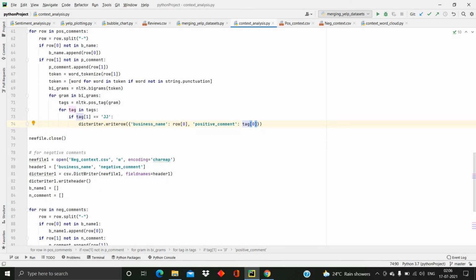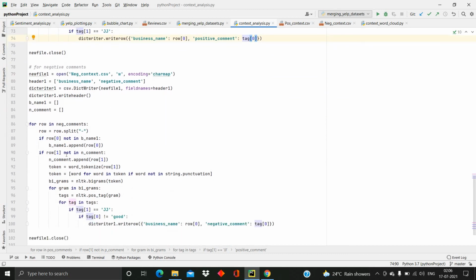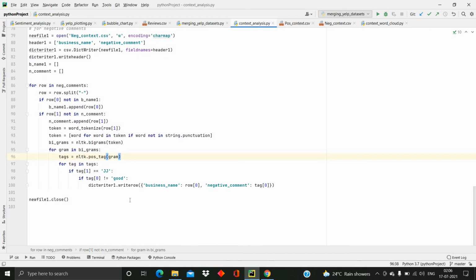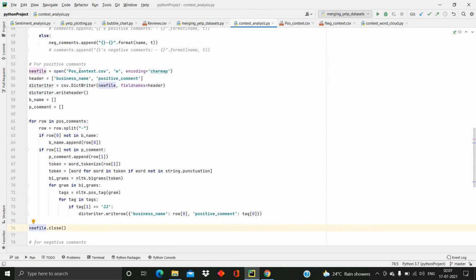So this is done for positive comments, and similarly for the negative comments also we have saved the business name along with the negative comment. Only the difference is the negative comments list here. The process is exactly the same as the positive comments. And remember to close the file after completing the use of this file.